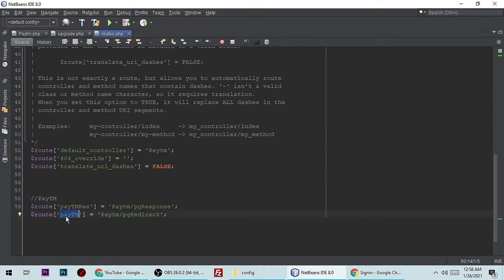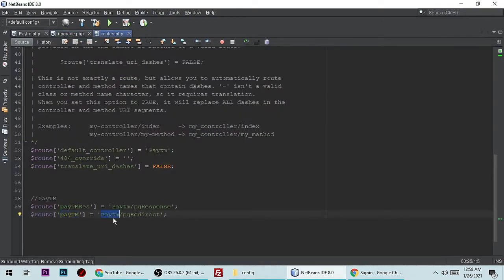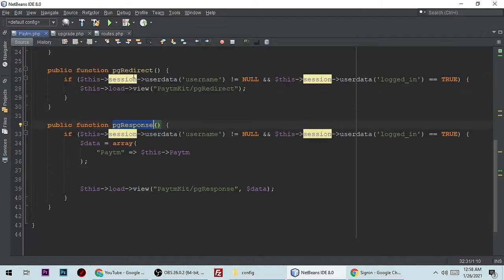Okay, so here is the Paytm. This word, which is Paytm, I have called it here, Paytm. And Paytm is the controller, and this is pg redirect, this is a function. So Paytm is the controller and pg redirect is this one. When we click, it will redirect to this function. And this function has a view, which is Paytm kit and pg redirect. So let me show you the Paytm kit pg redirect view.